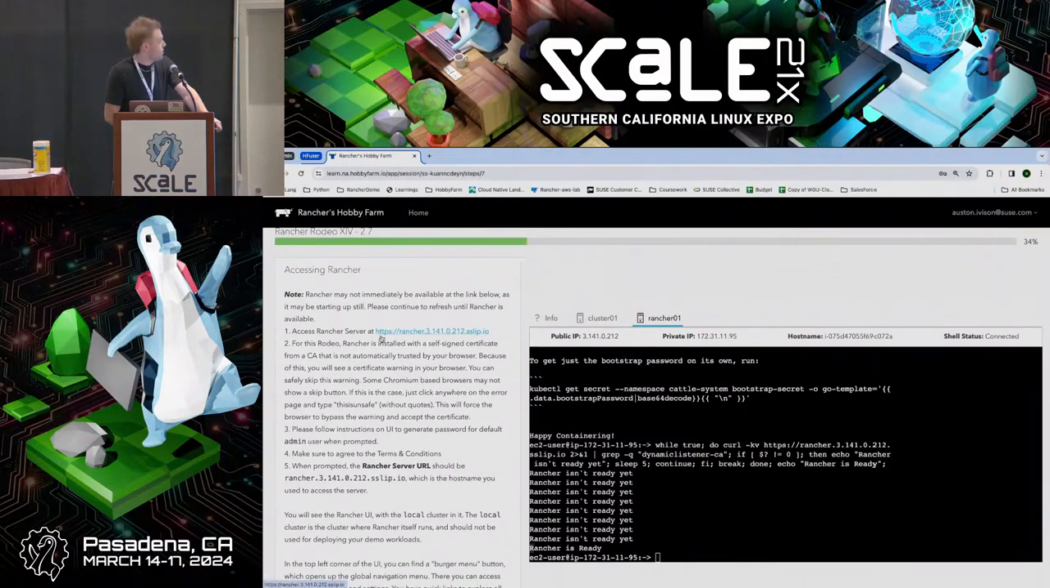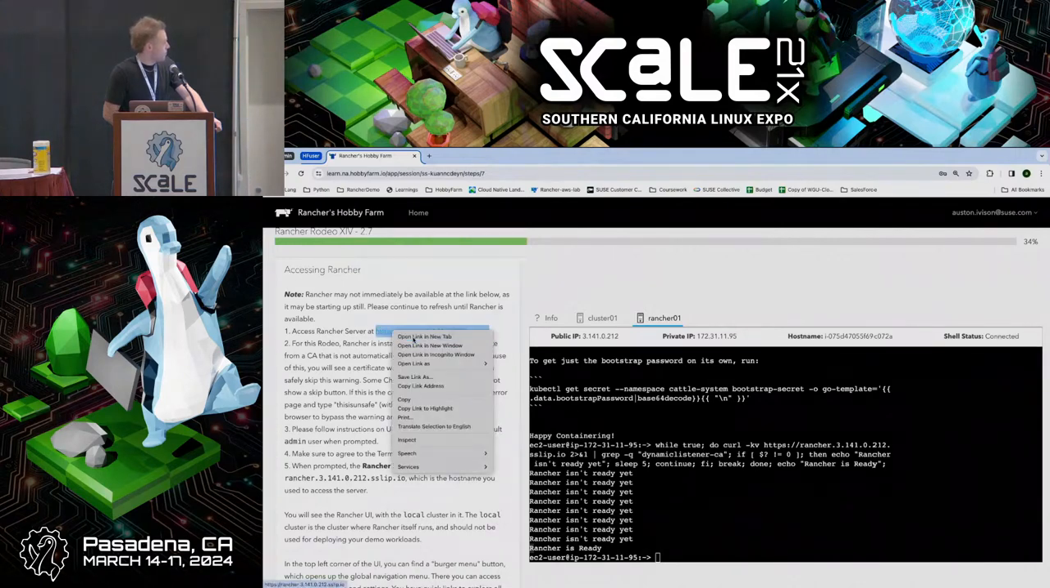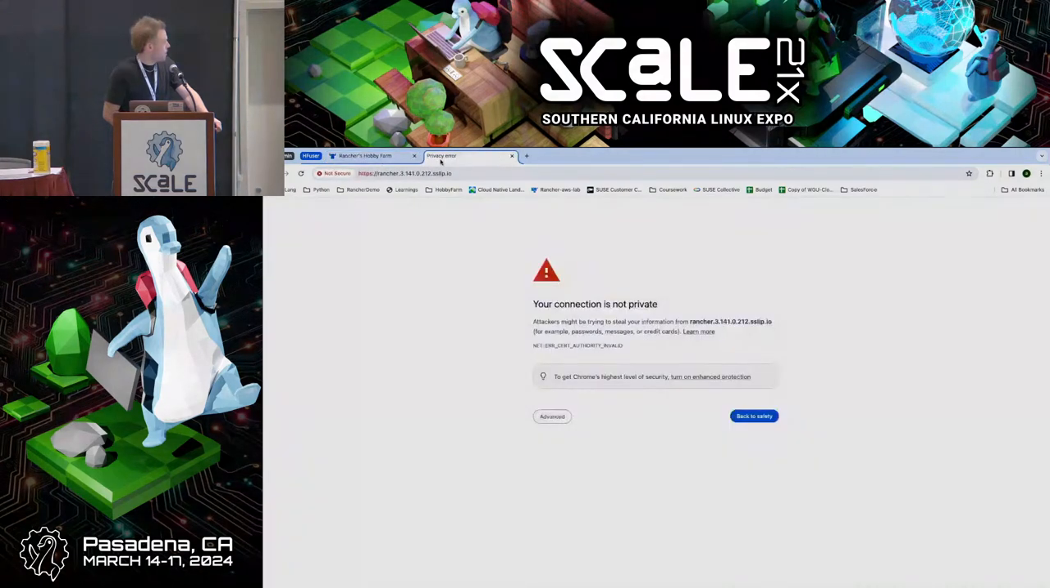So now we're in the page where it says accessing Rancher. To note, we're going to start doing some manual command pasting to get a bootstrapped password. So first thing that we're going to do is go to this page here. If you just click on it, it should automatically open.